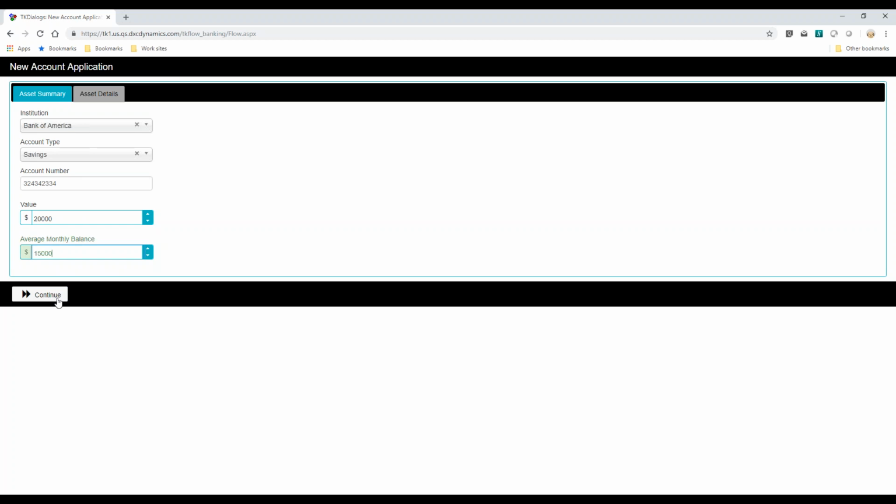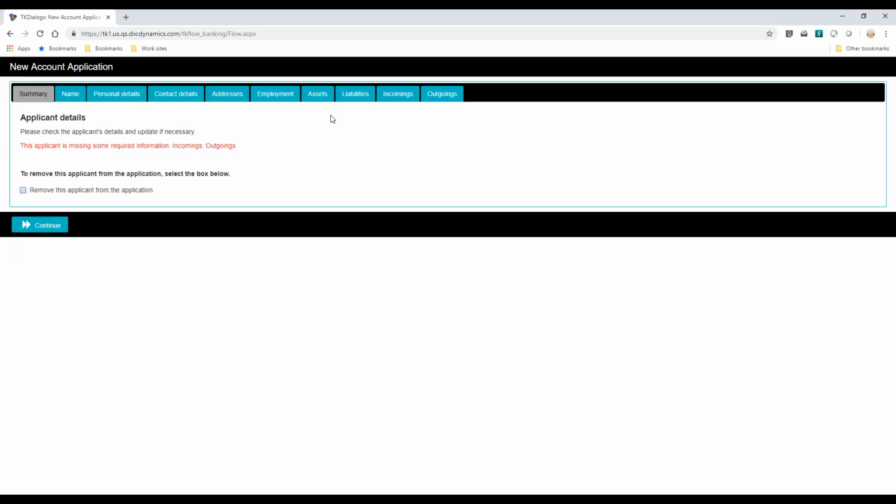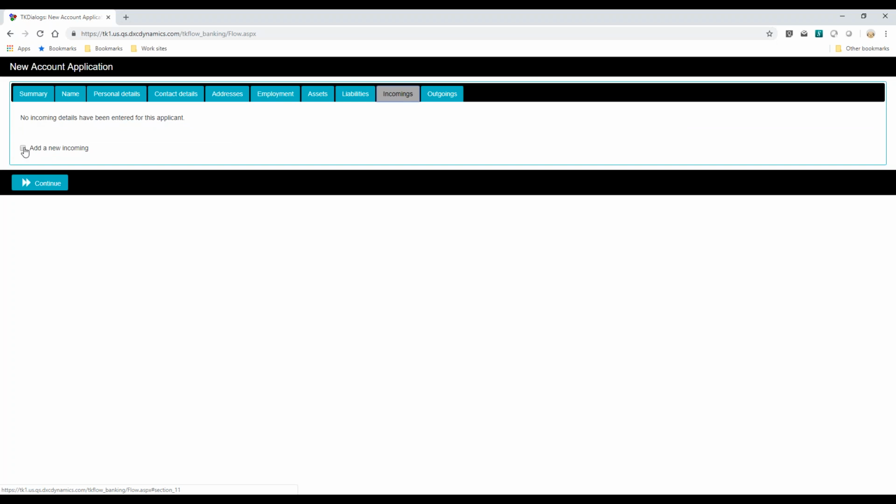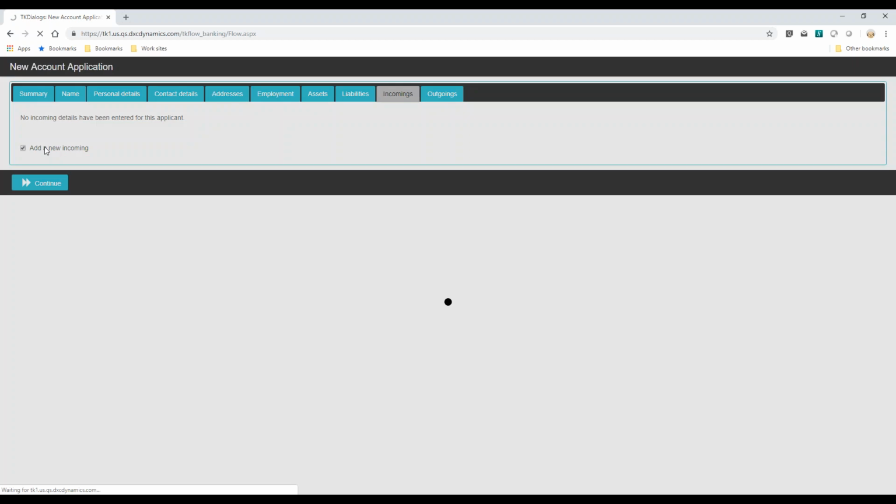And let's just put a value in here, say 20,000 and 15,000. And then when I accept those, this new asset record will be added into Dynamics and will then appear in my assets tab. So you can see that that's the one at the bottom here that I just added. And I could do similarly for liabilities, and the two that I'm missing, as we said earlier, are incomings and outgoings. So I'll just add one of each of these, and then we should be able to submit the application.